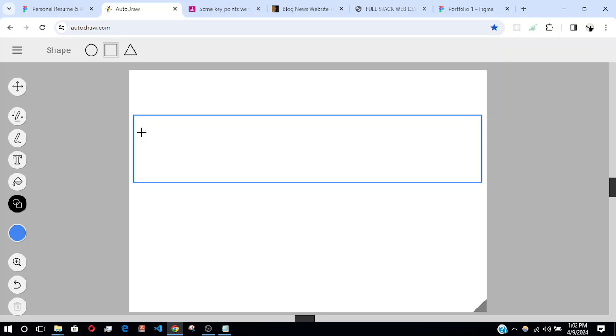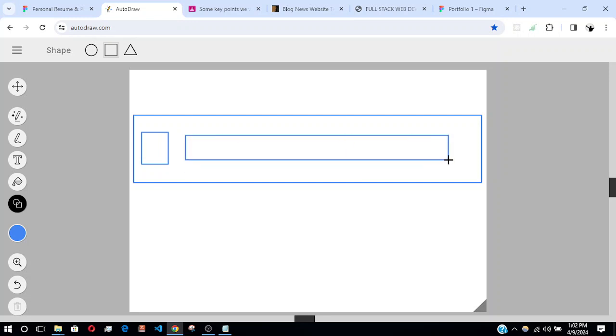So draw the first one, draw the second one, that is E, and I'll draw the last one. So that is it.